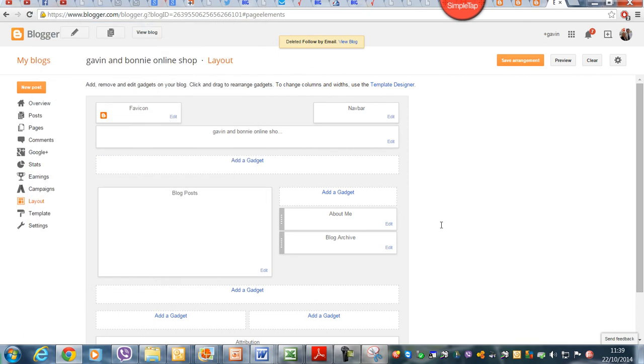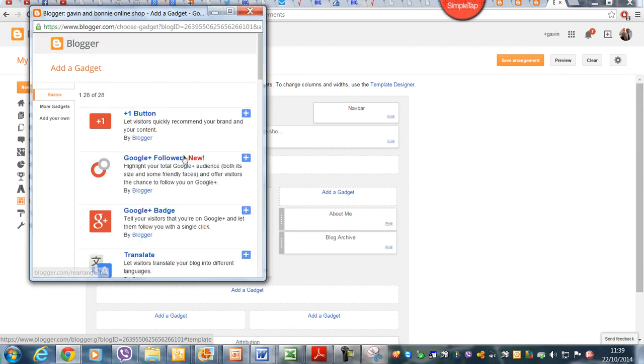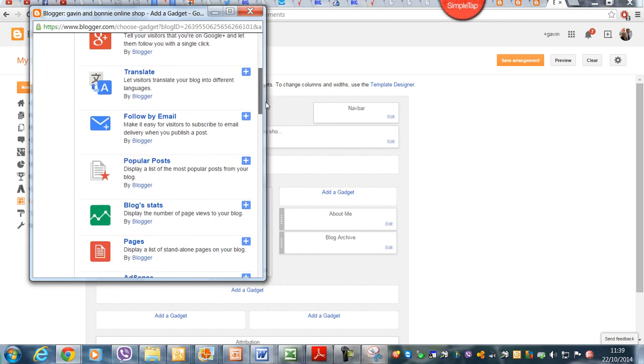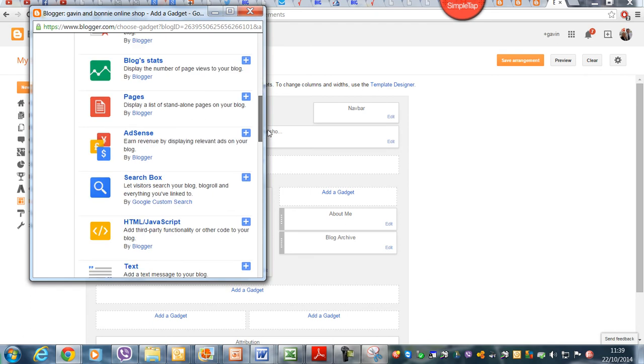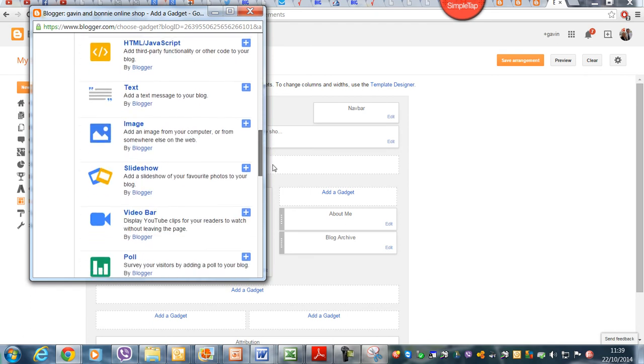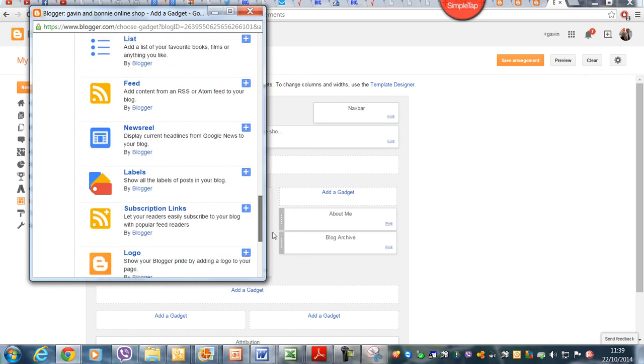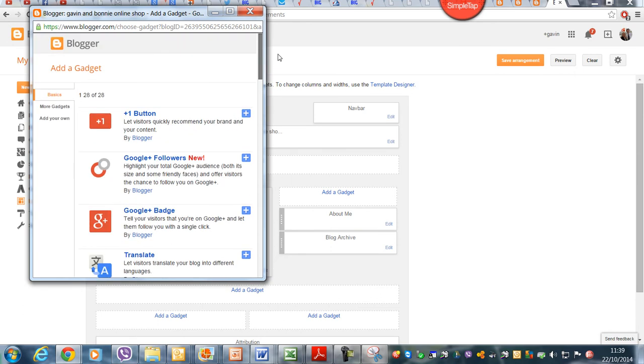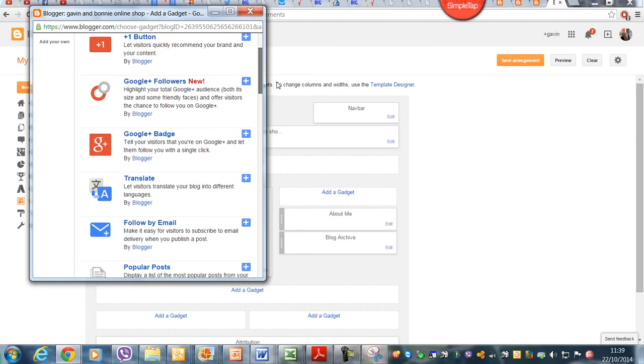Okay, that's gone now. But how do you find that? So when you're adding bits and pieces to your blog, basically what you do is you add a gadget, and there's lots of little different gadgets on here. So if I'm going fast, don't worry about it. What you've got to look through is all the different little things you can add, and there's loads of them. You get your Twitter feed and everything else.